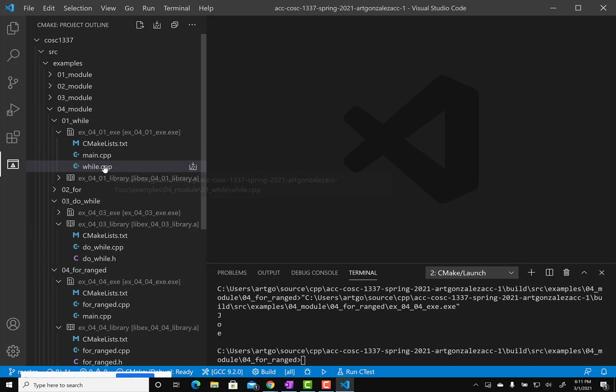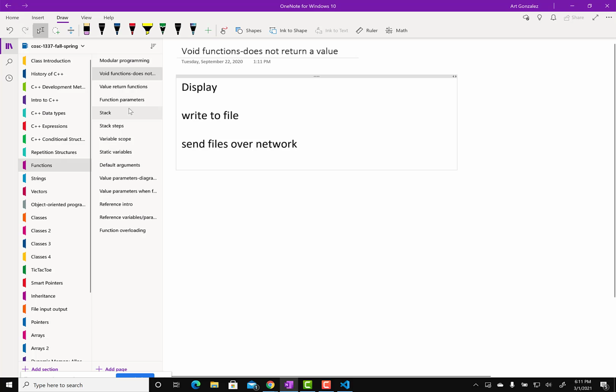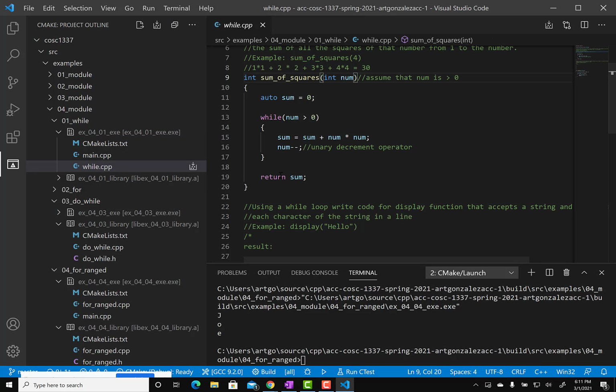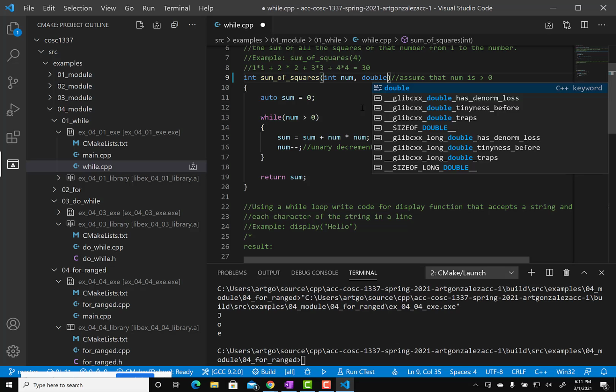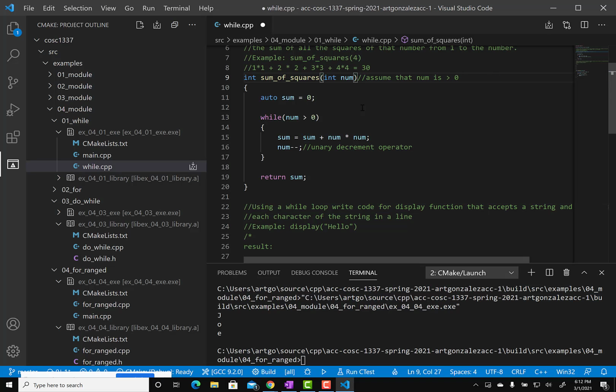Okay, also we know that a function can take no parameters or can take one or more parameters. And the parameters can be whatever type we need to feed into that function. In this case, we have an integer, but we can also have double or character. That's fine, we can mix them. There's nothing keeping us from doing that.